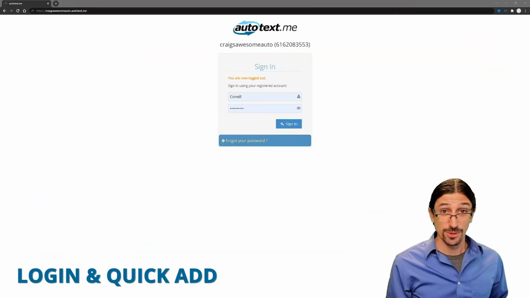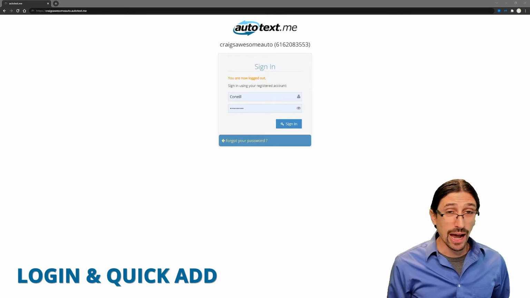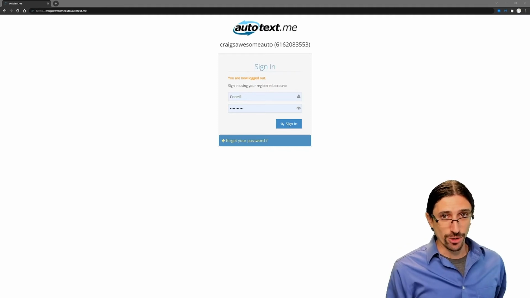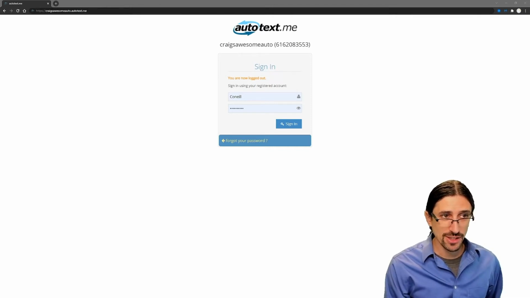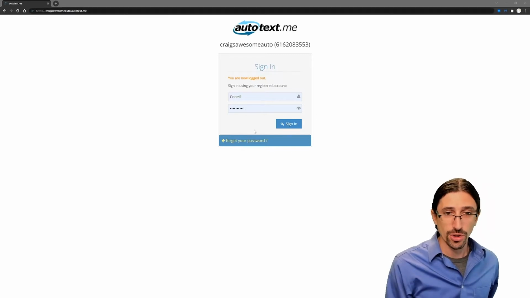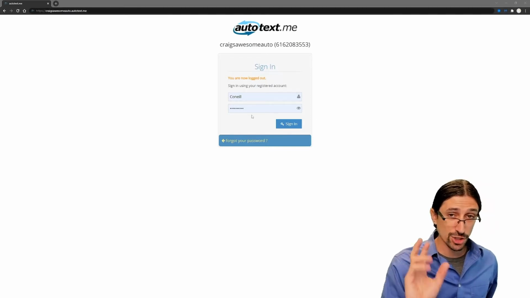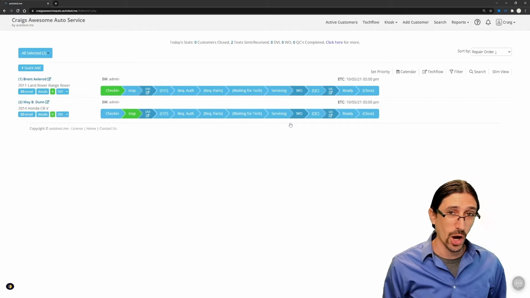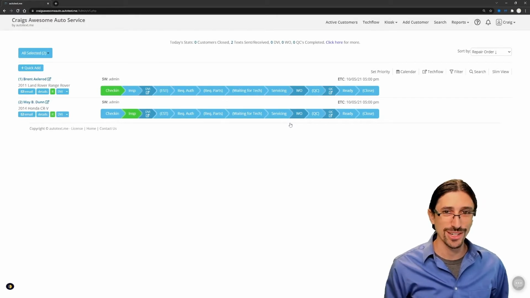All right, so let's log in. The first thing you need to do is open a web browser. We are optimized for Firefox and Chrome. Please make sure it's the latest version. You're gonna have a unique URL for your shop. Make sure you plug that in at the top of your page and you'll find yourself at the login screen where you can plug in your username and password that should have been provided to you by your administrator. Click sign in and this is gonna take you directly to your AutoTextMe dashboard and we're ready to get started.